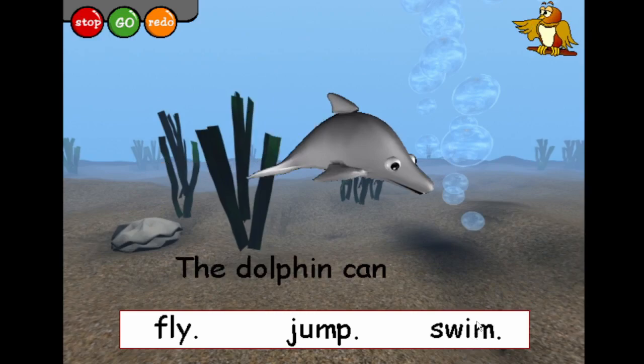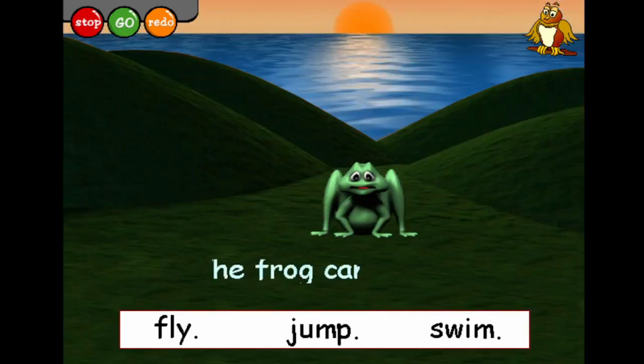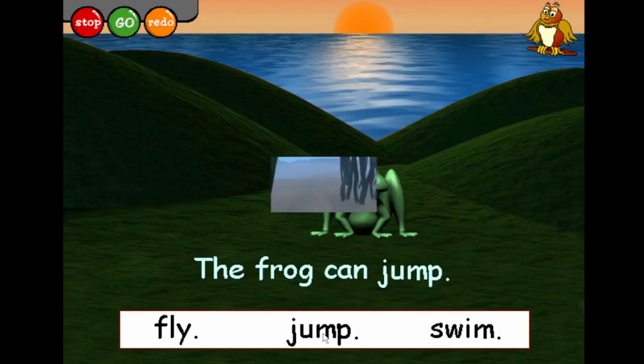Can you find the word to complete this sentence? The dolphin can. Click on the word to complete this sentence. Swim. The dolphin can swim. Can you find the word to complete this sentence? The frog can. Click on the word to complete this. Jump. The frog can jump.